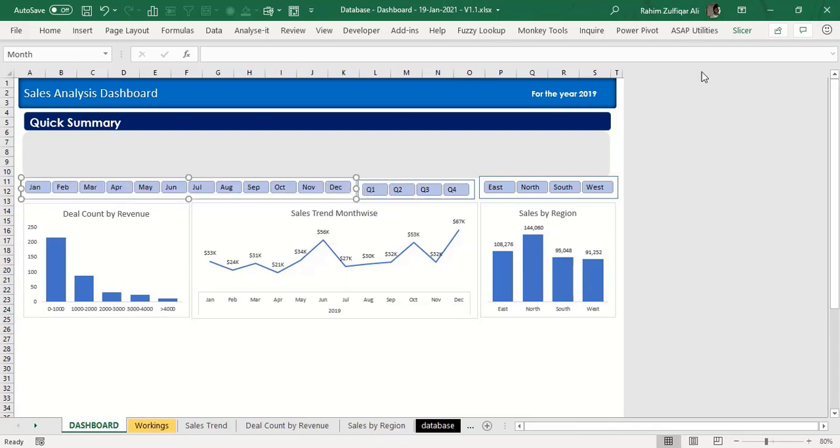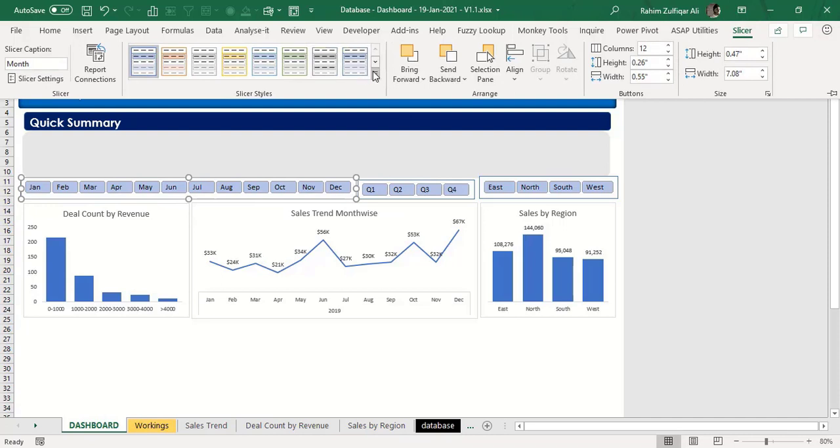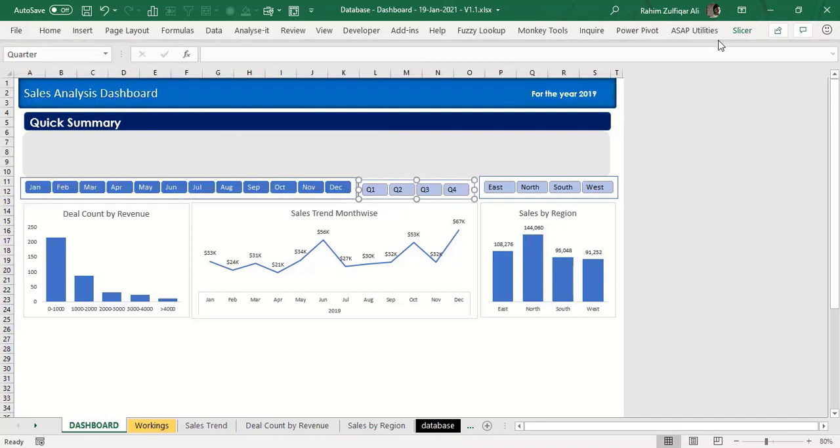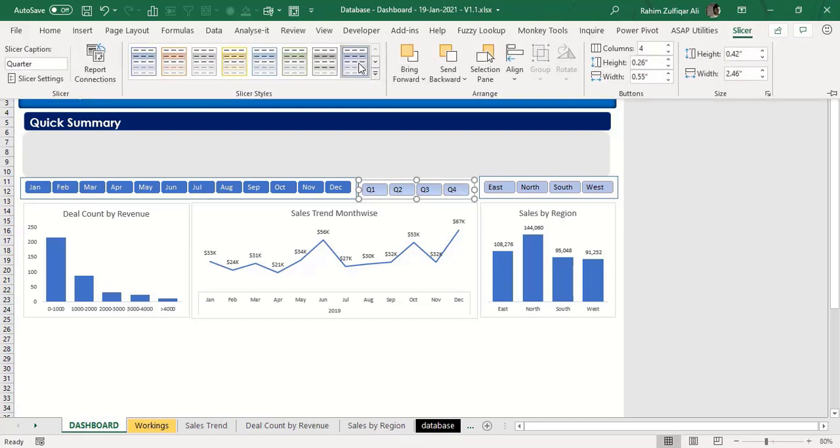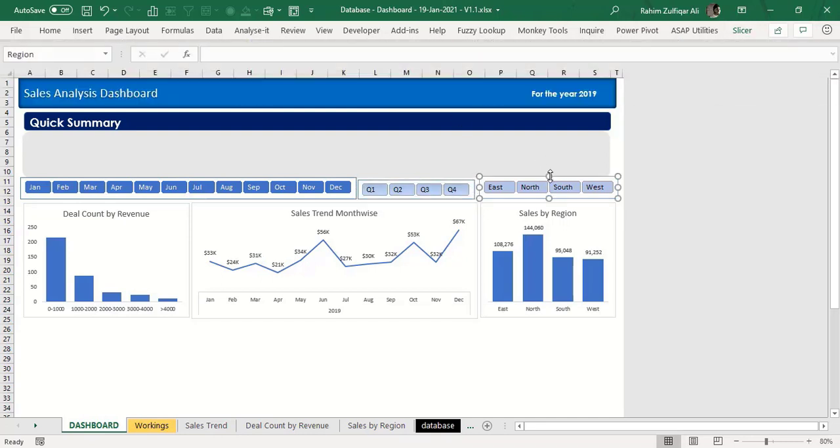All right, now you can change the color as well. So I will put a dark blue color for my month slicer, and a different color for my quarter slicer, right? Resizing these objects will definitely be time consuming, and after some time you will have successfully adjusted the height and width of all these slicers, right? Okay.